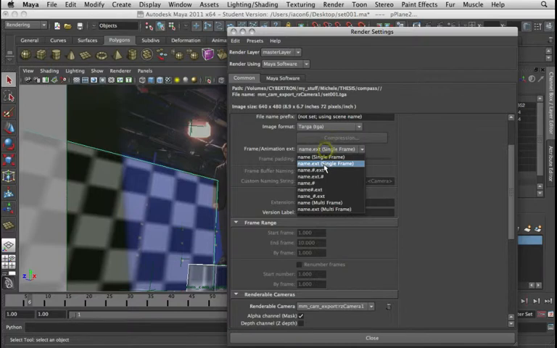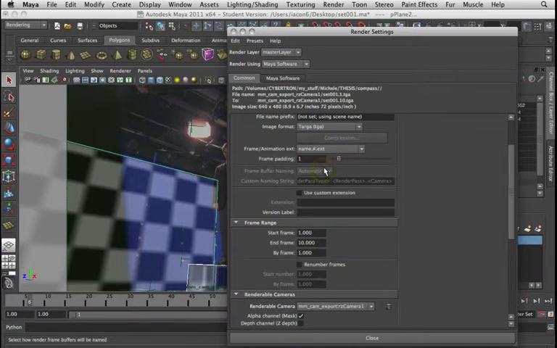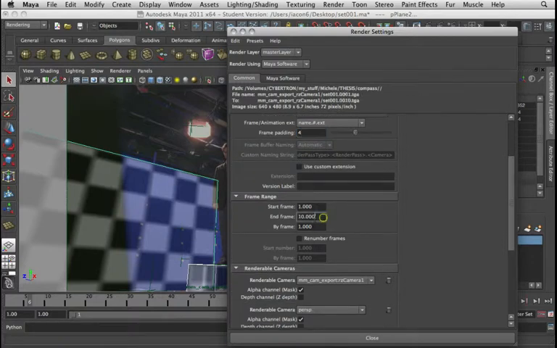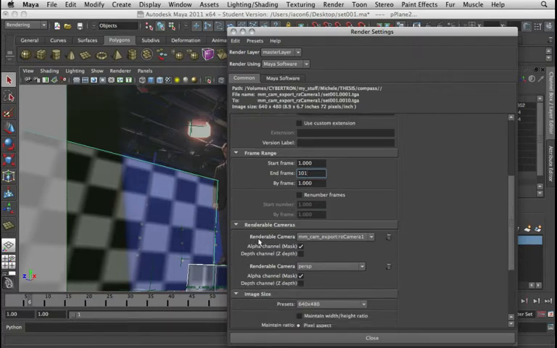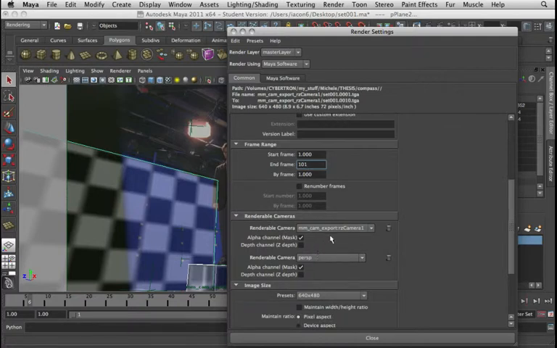Frame animation extension is going to be name.number, serial number.extension. And I'm going to say that the frame padding, of how many leading zeros I want, would be 4. And start frame would be 1, end frame would be 101. And then for the renderable cameras, as you can see here, I have the perspective camera to render, and I have the match move camera export with an alpha channel. I don't need the perspective camera. All I need is this camera only. So I'm going to click on the trash can next to the perspective camera.